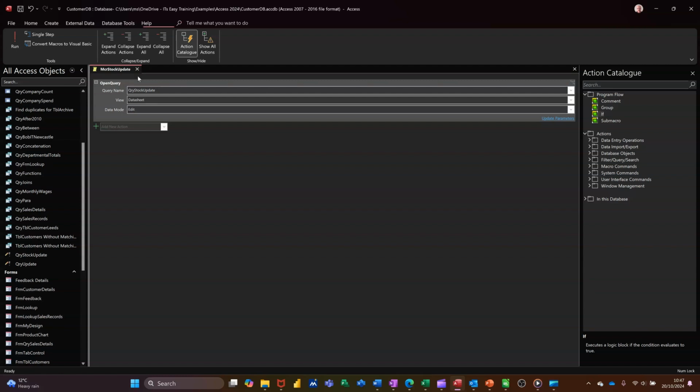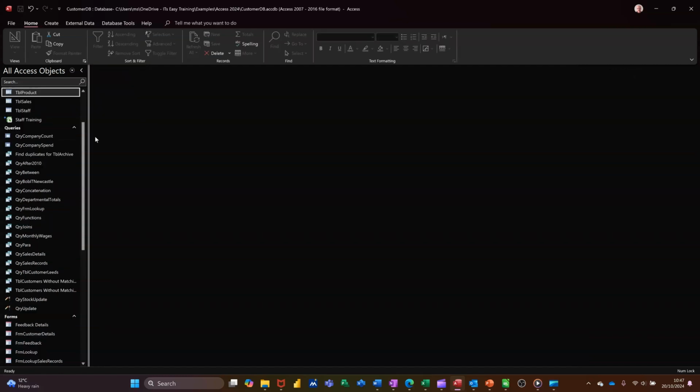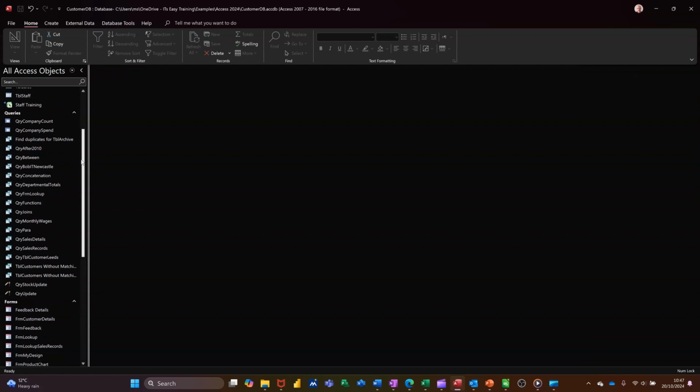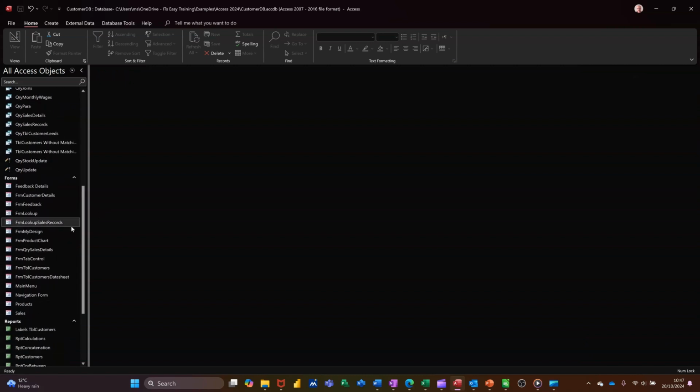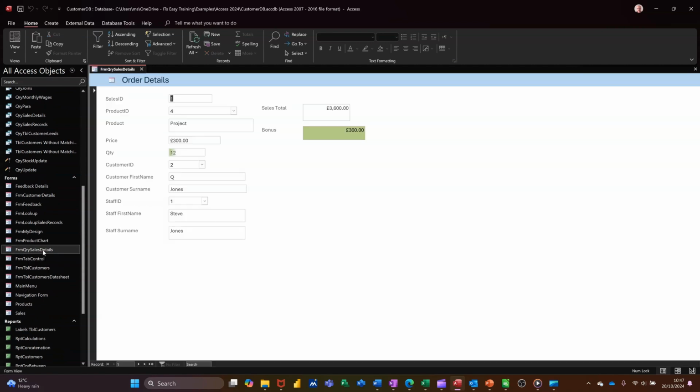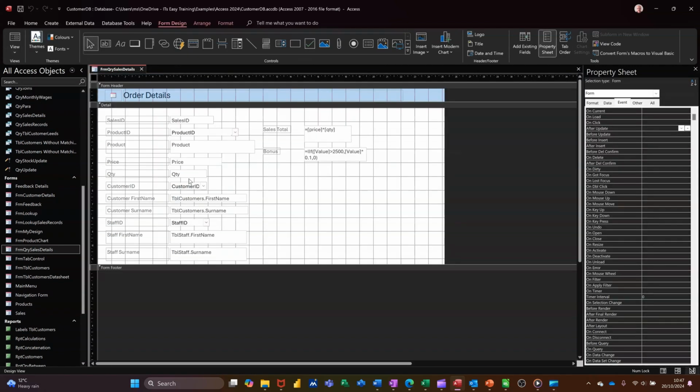Now I need to attach this macro to a property in the form. So get myself into forms. I need this one. Just open that up. So I need to attach it to this field in design. So get into design. And I'm going to click on that.